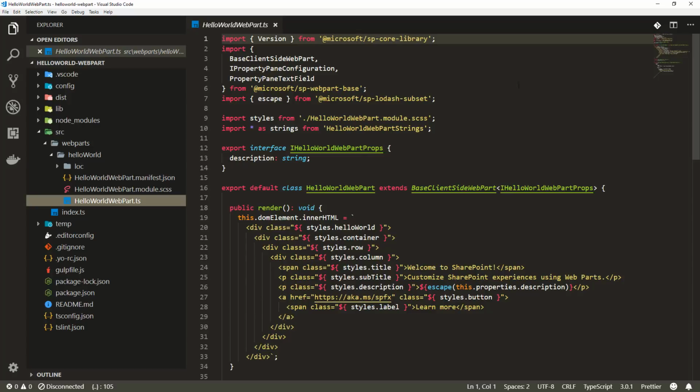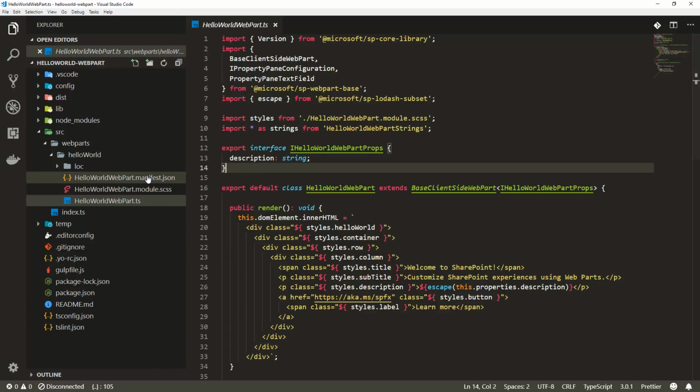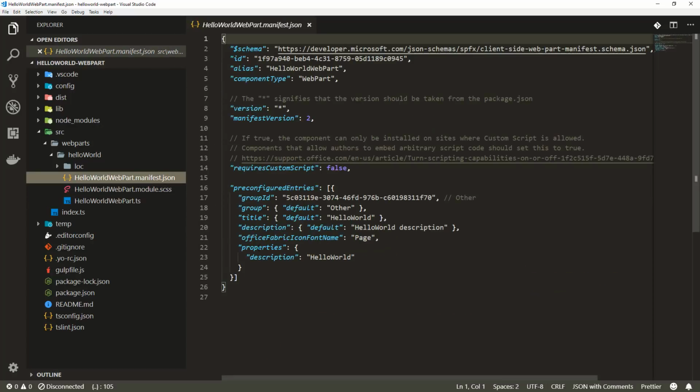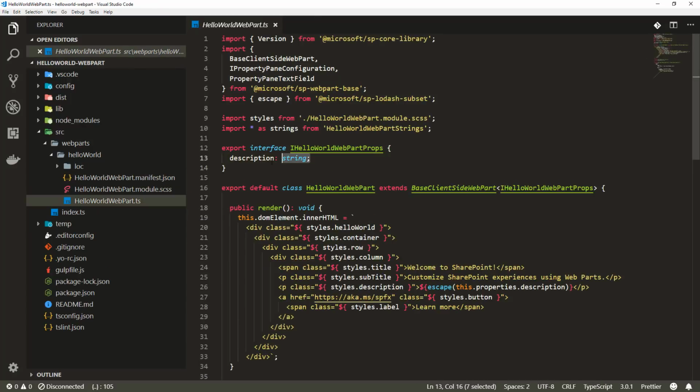Now, in here, in the WebPart code, let's quickly have a look. Here, this is the WebPart properties interface. This is basically defining what kind of properties are available for the WebPart, together with the WebPart manifest. If I open up the WebPart manifest, this is the one which is actually defining what the WebPart name is, what the title of the WebPart is, what the description of the WebPart is, and also what the properties are which we expose for the WebPart. And the same properties are then matched in this interface.